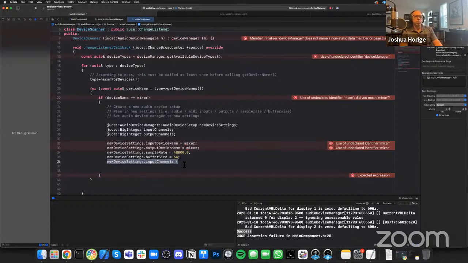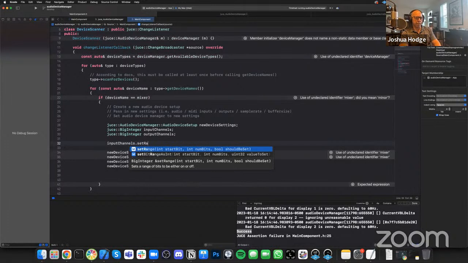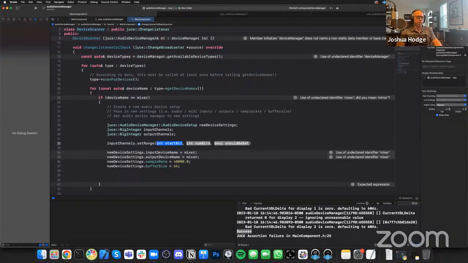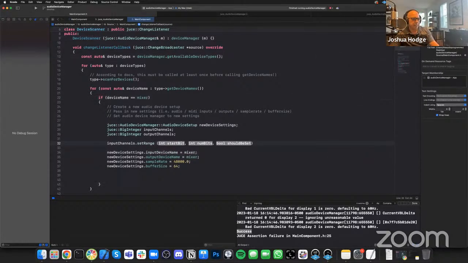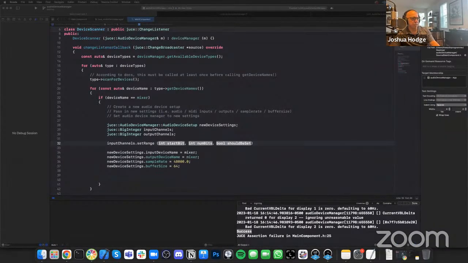How did I do this? So it was like input channels set range, and then I'm just going to use what I have from my previous project, which is the number of input channels and output channels that we have, which is 4 and 8.